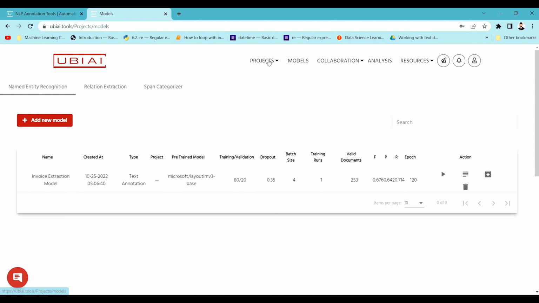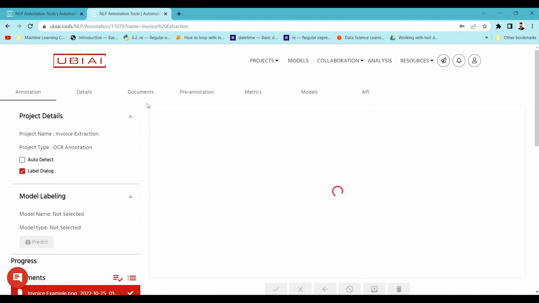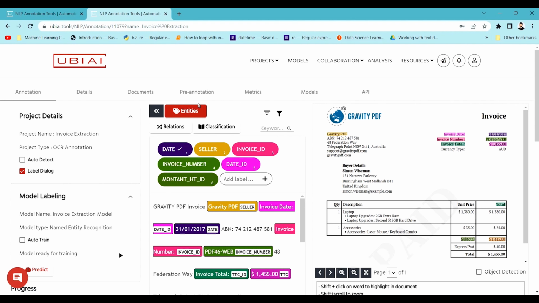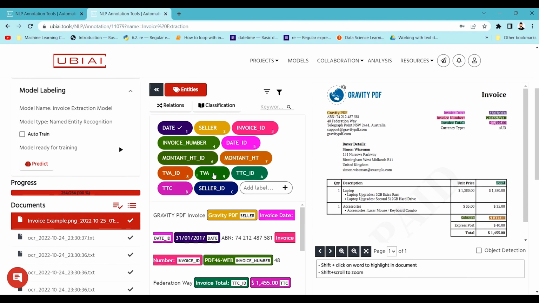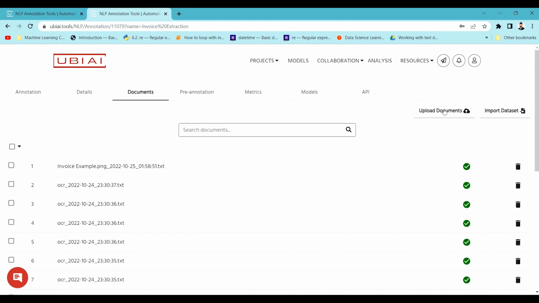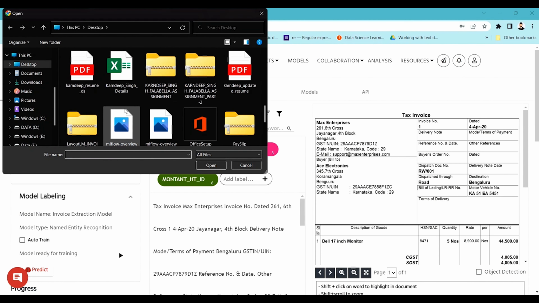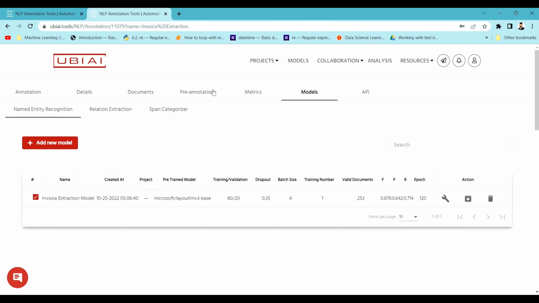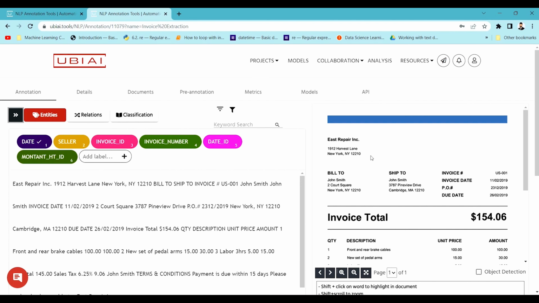If you go into this model section, I have a model that has already been trained on invoice extraction. So I'm going to select this project, invoice extraction, and show you how we can annotate the new data set, right? Let's suppose I have this particular document, and I will import some documents here. Let me upload the document. Okay, so you can see we have imported this particular PDF.